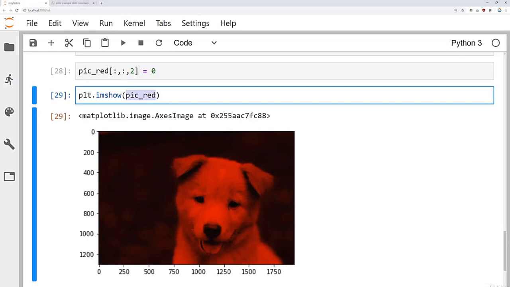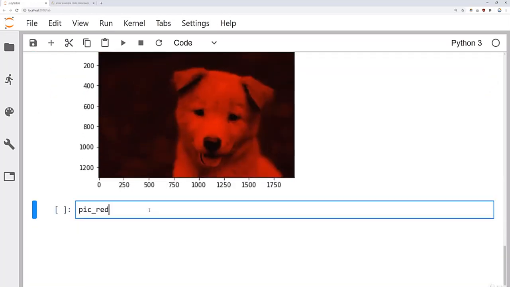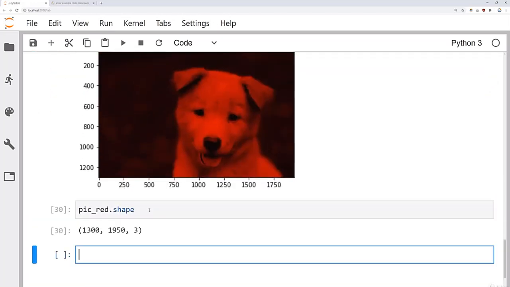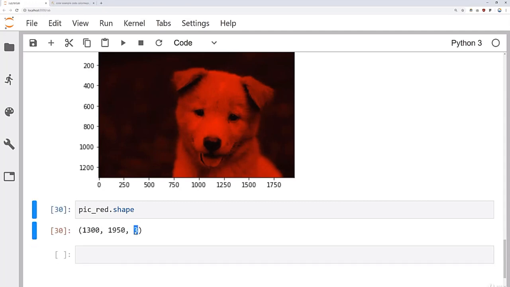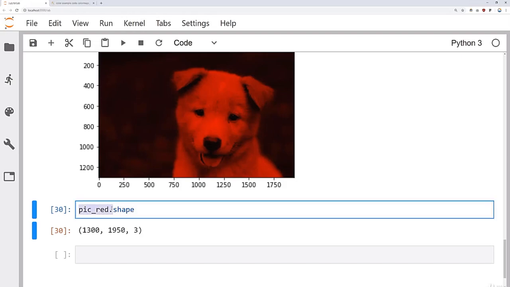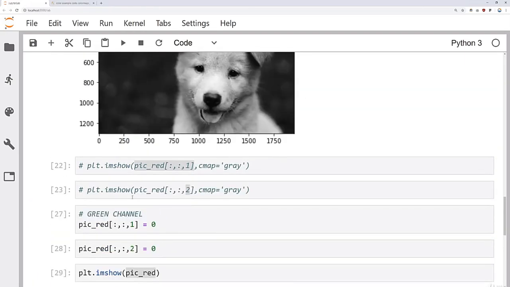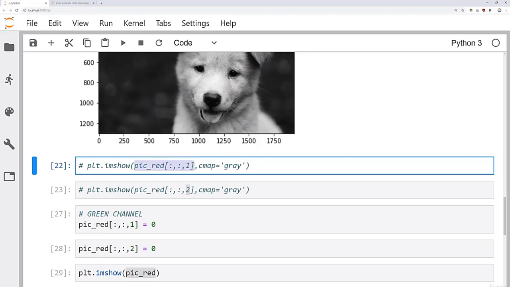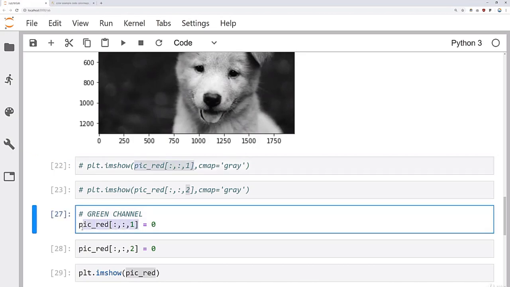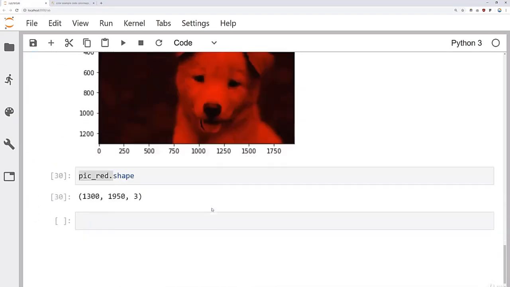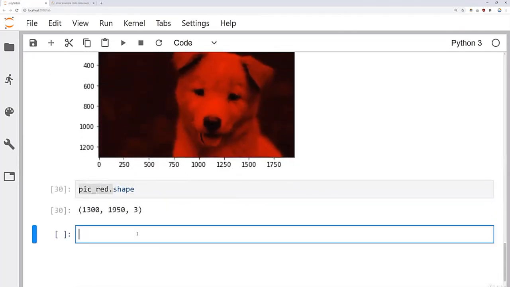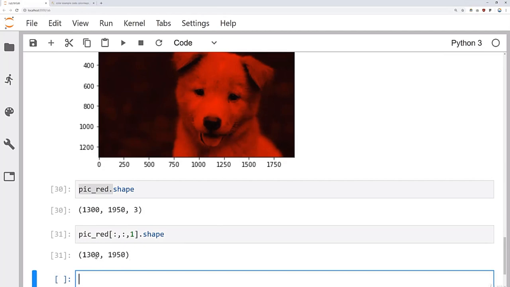Something to keep in mind is that this pick red, its shape is still 3 channels across. A lot of times students are a bit confused as to the difference between this pick red and the pick red that we were seeing earlier when we just grabbed 1. That's because we're seeing all 3 channels at once instead of just one channel. If I take the shape of this guy, this is just 1300 by 1950. So this is just one single channel.